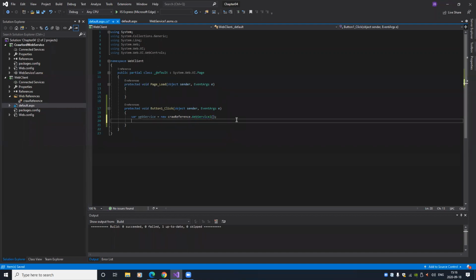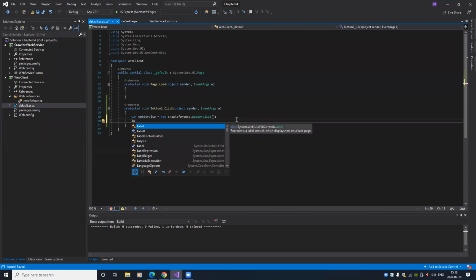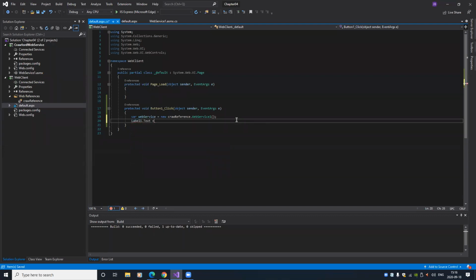So I'm going to say label1.text equals, all right, so there's going to be some problems with types here, because, so the text box, what type do you think I'll get from the text box, guys?